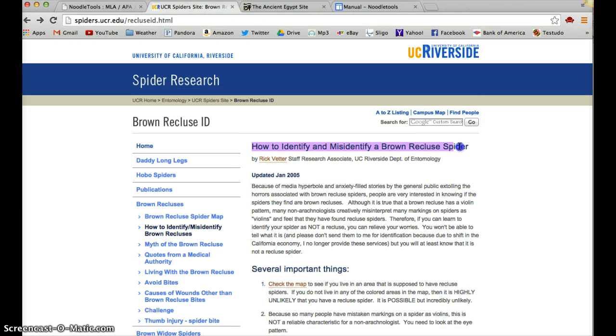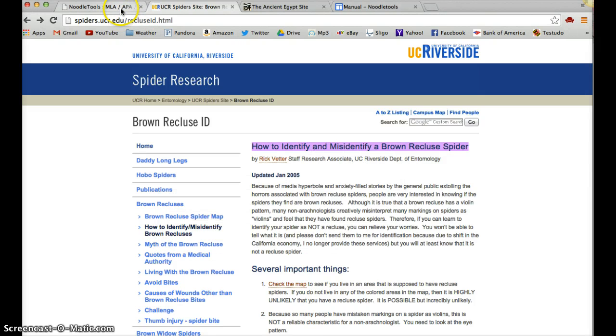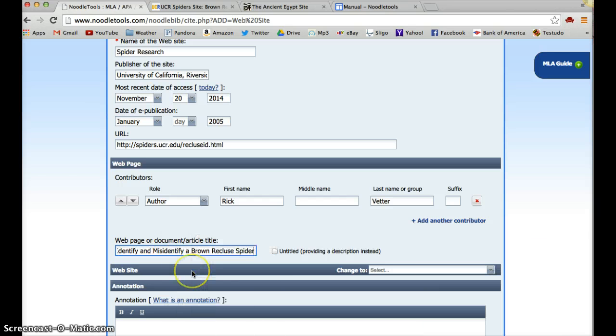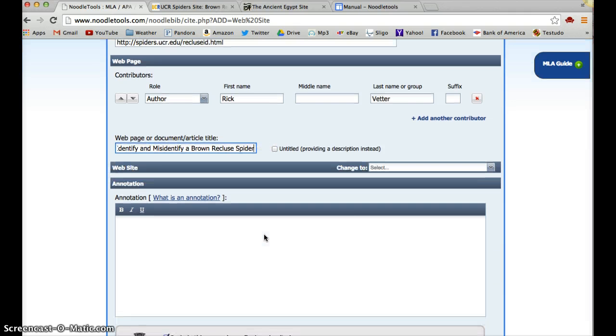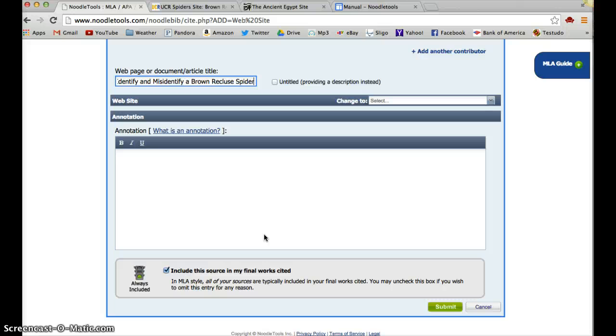And then going back and taking a look, we've got the page name or the article name. So you just highlight it and copy, and you go down and you paste it. Alright, so there is one website that has all of the information there, the page that has all the information. As I said before, not all pages have all that information. And remember, you don't have to put an annotation, and make sure that this box is checked, which is usually automatic. So then submit.